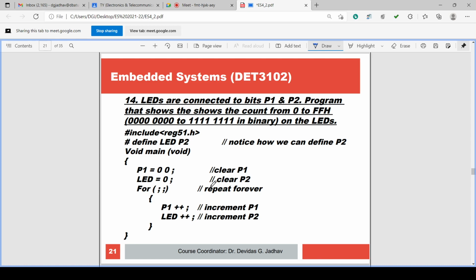Now LEDs are connected to the bits of P1 and P2. P1 is there, port P1, and P2 is there. The program shows the count from 0 to FF, that is 0000 0000 to 1111 1111 in binary, on the LEDs.